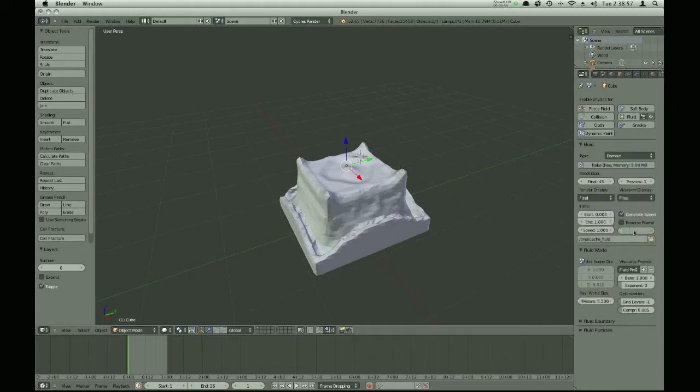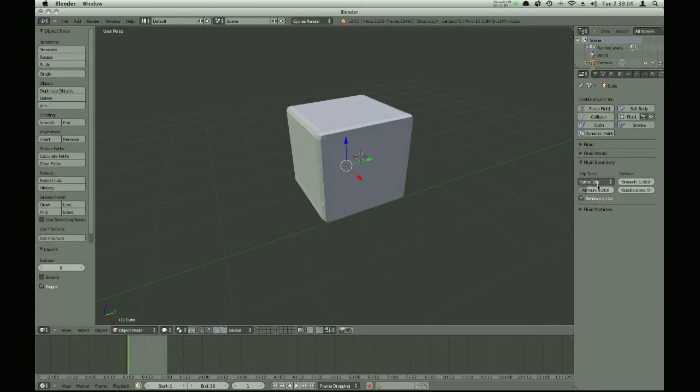Let me reset my offset. And there's fluid boundary, which is basically ways to edit the boundary itself, edit the domain itself. So we can add slip. We can edit the friction. This is friction. That's the slip. So if we put it way up, it would be a lot stickier to the edges than it would if you put it all the way down.